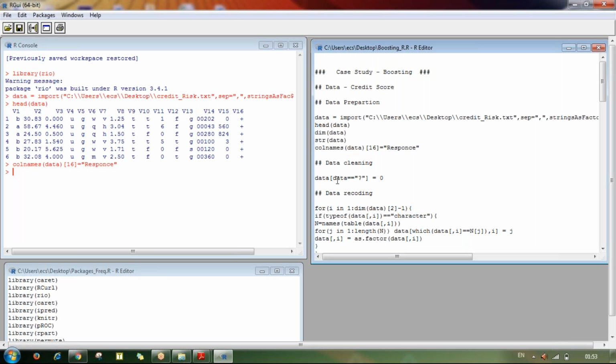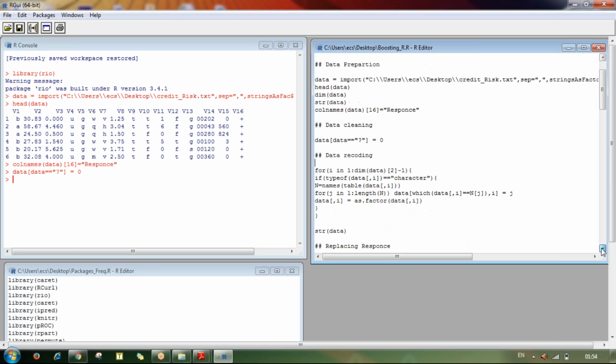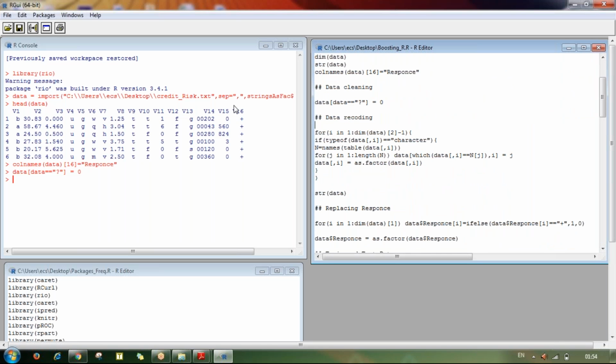Now I'm just removing the anomalies present in the data. Some observations have missing information, which is replaced by a question mark in the data set itself, so I'm just replacing it with a zero. Then I'm recoding our data, that is the labels which are present in the data.